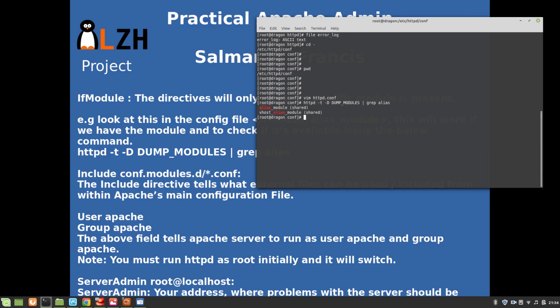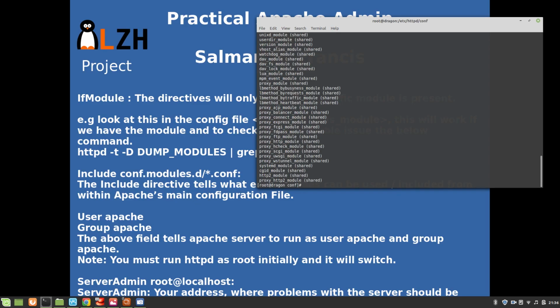Okay, and by the way, if you want to check the core modules for Apache, you can issue the command httpd -l, small l, it's not the capital L, it's a small one. So here are the compiled modules which were compiled when Apache was installed, and you can see the core modules. For all other modules you can use the command httpd -D DUMP_MODULES, and it will list all the modules like shared modules, static modules, and stuff like that.